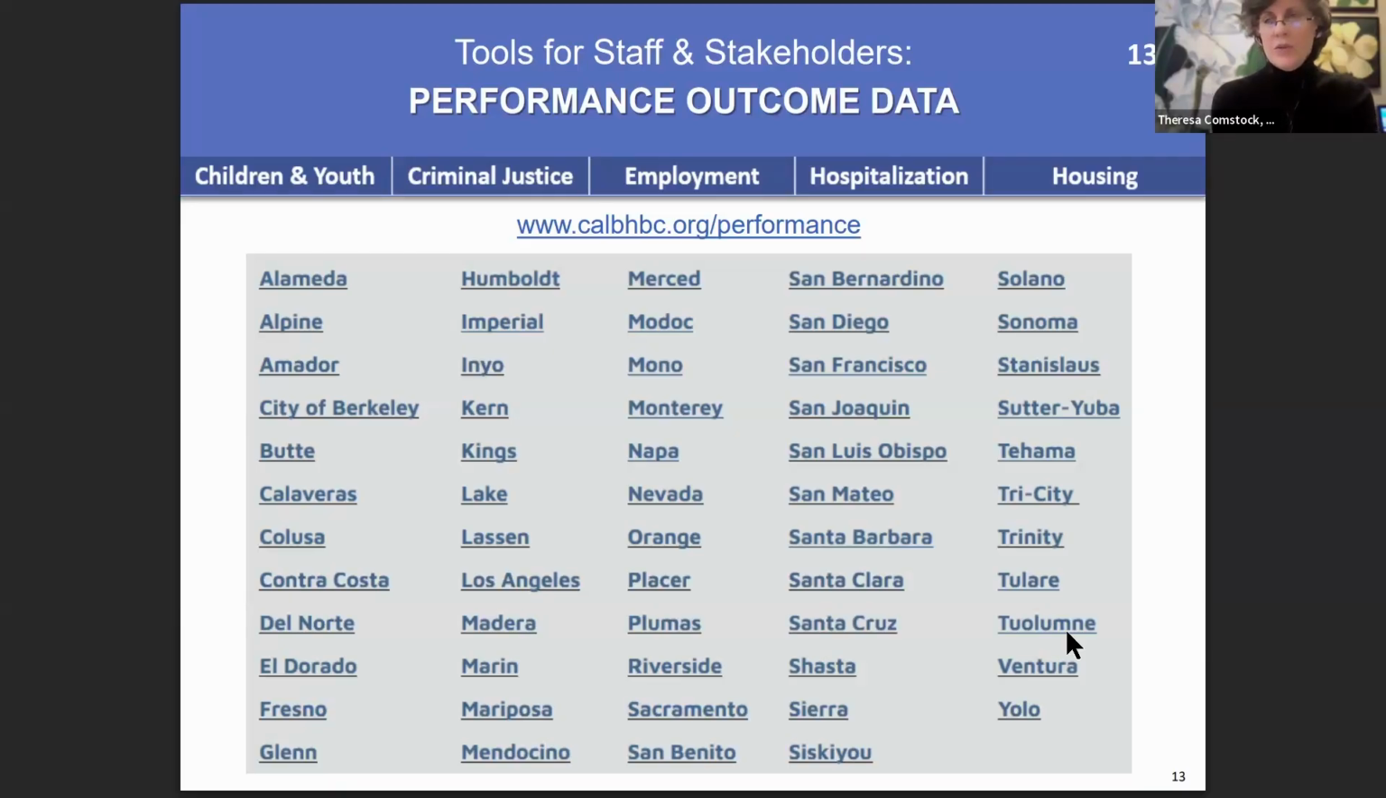For children and youth, usually we'll see measures related to attendance at school, reduction in suspensions or expulsions, and information on graduation rates. Also, information is often provided on some of the standardized assessments. And then also sometimes it's wellness reported by parents or caregivers.